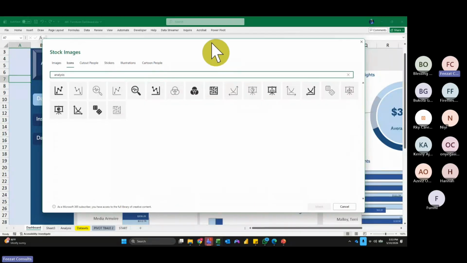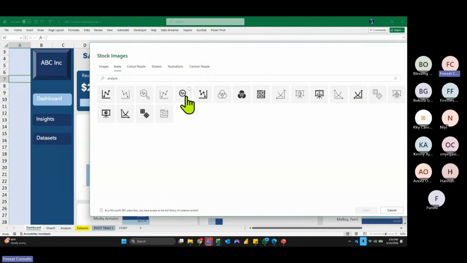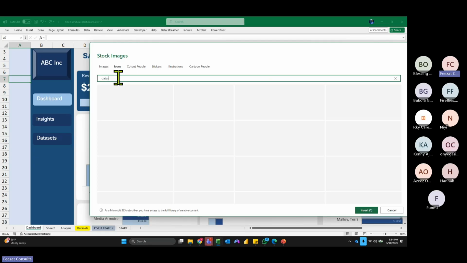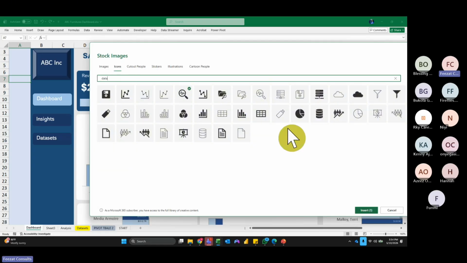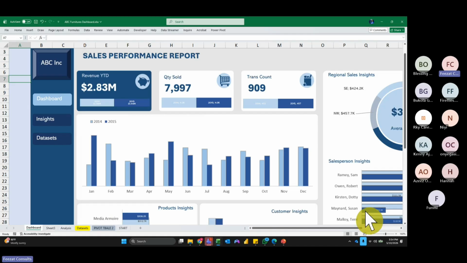Okay, we have something like this that we can use. Let's use this. Data set. Search for data. It brought out this. Let's use this. And the third one is home page, which is our dashboard. I can already use this one for dashboard. Okay, good.